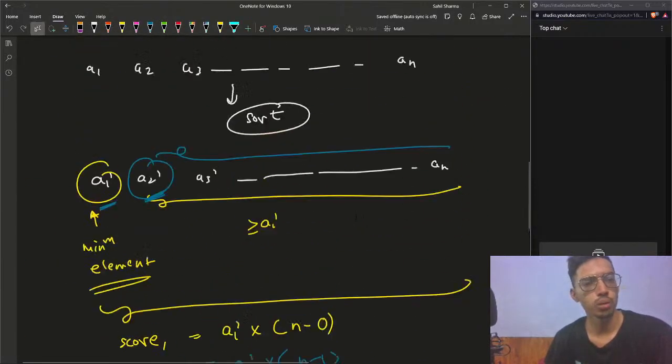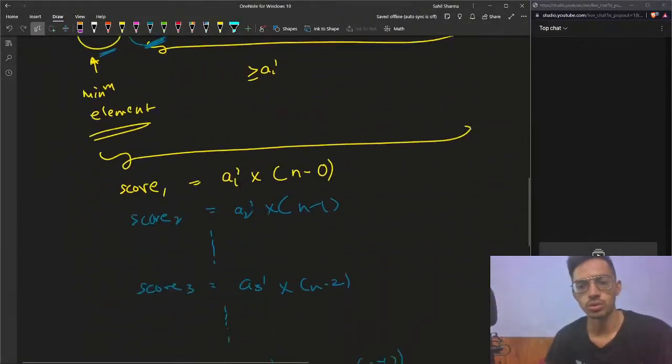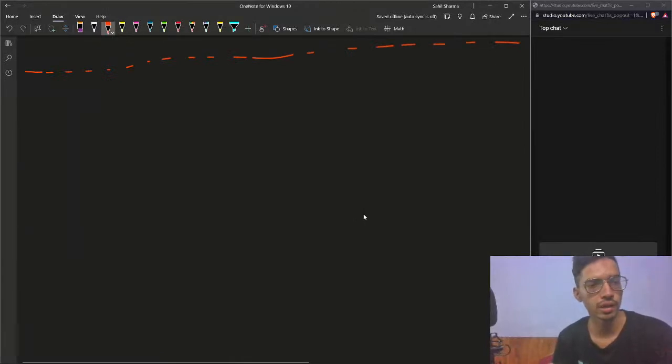So that was it for problem 1. So let's move on to the second problem, which was a bit harder.